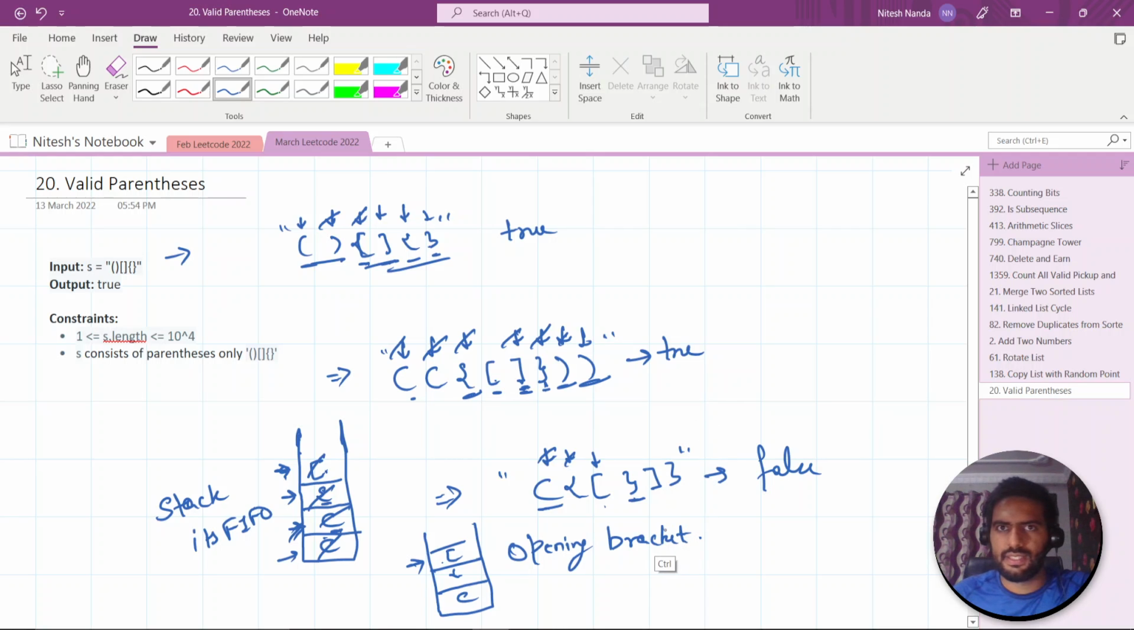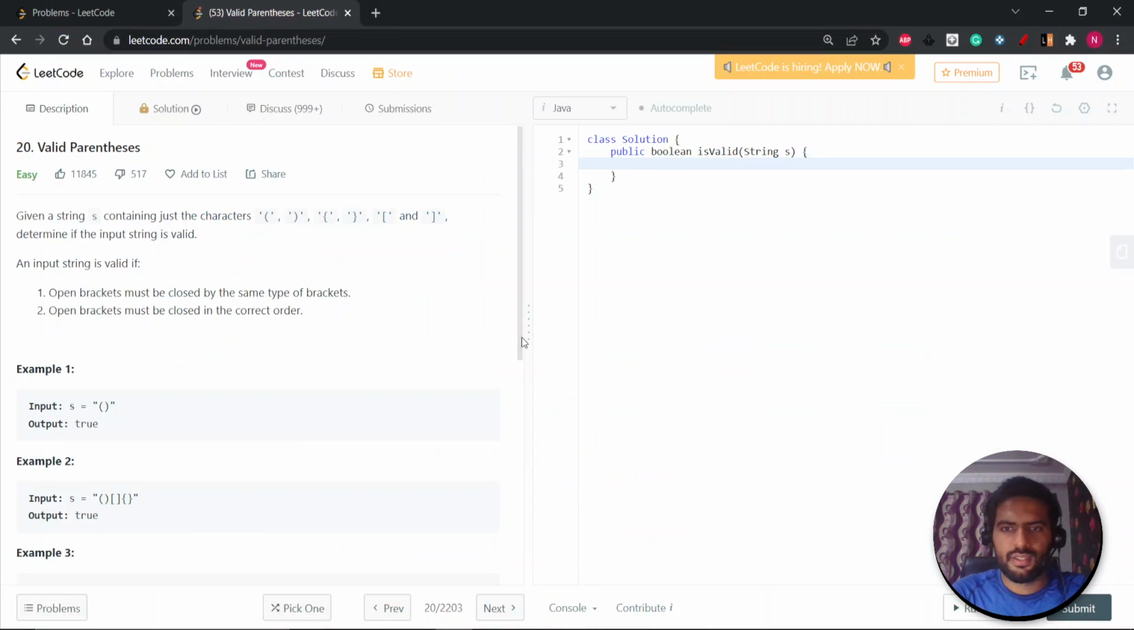So let's write the code for this. Let's take a stack of character, new HashSet. Okay, so we have created our stack. Now we'll insert elements in the stack. So we will iterate over our input string.